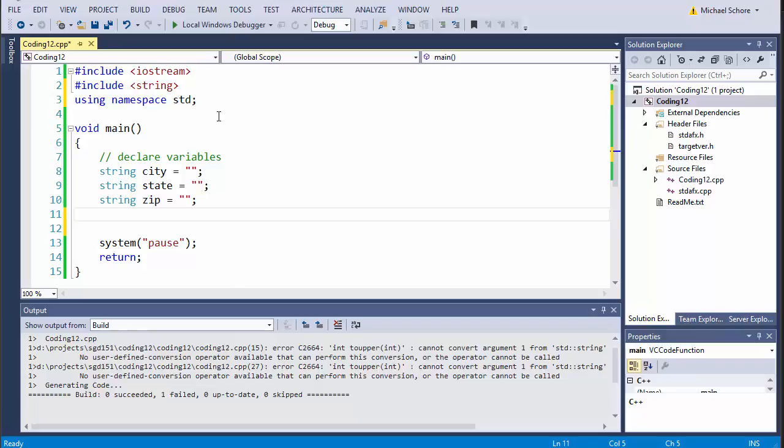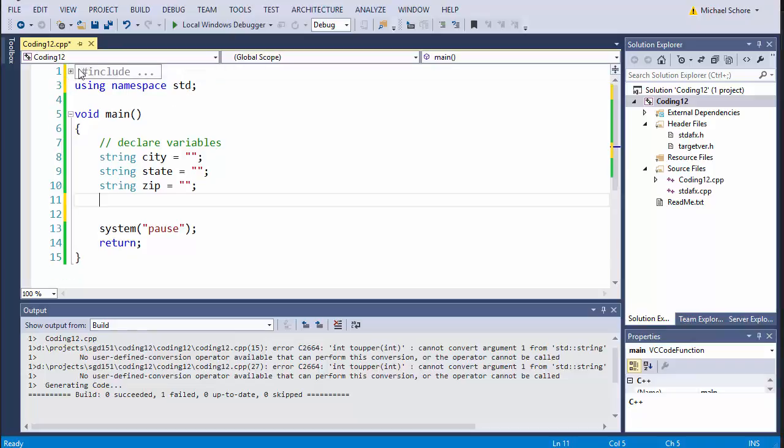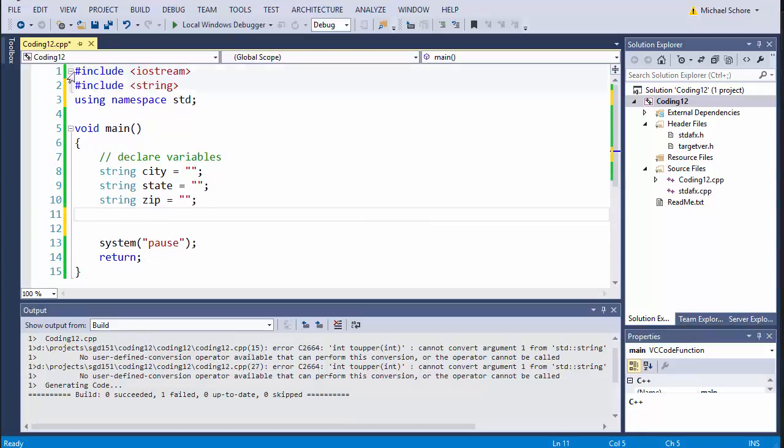I've already started a program or an application here, and notice that I have input IOStream, and I've also included the string header file. I've created three variables, city, state, and zip, and I've also already created our system pause and return. Notice I've used a void main. We don't need to return a function to the operating system.